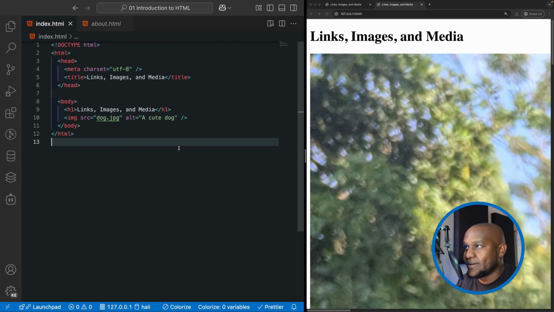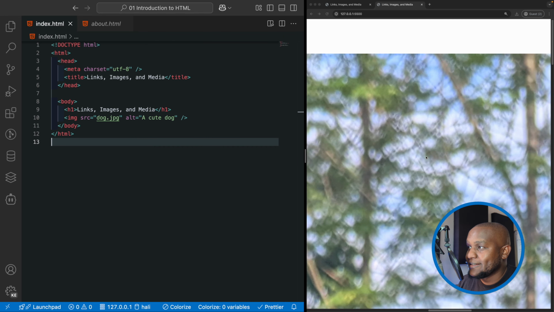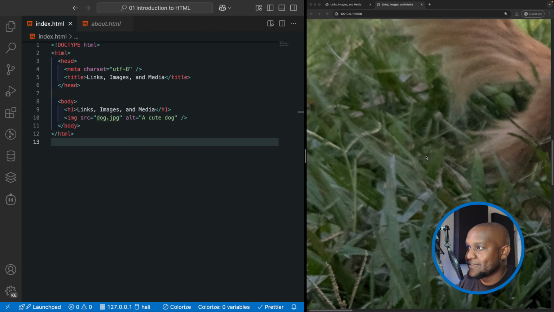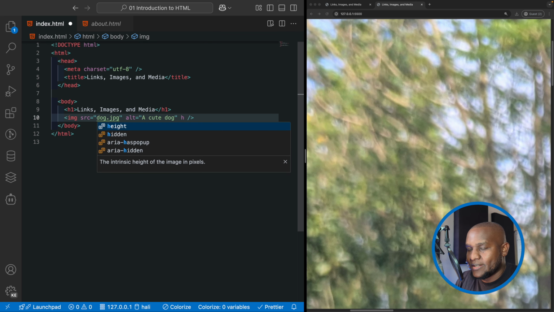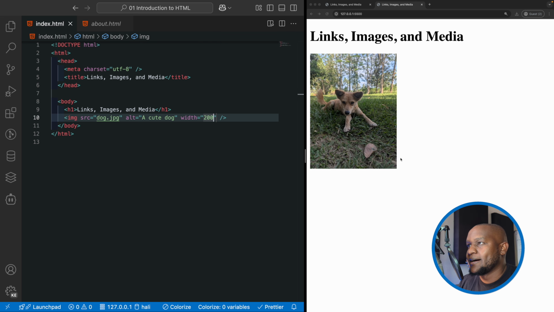But let us load our image and we can see it has blown up the entire screen. So what can we do? Another attribute that is present on the image tag is the height and width. I think we can use, for example, the width and make the image 200 pixels. And voila, we have been able to load our image successfully. So that is how we load images. And we can include the width and also the height.